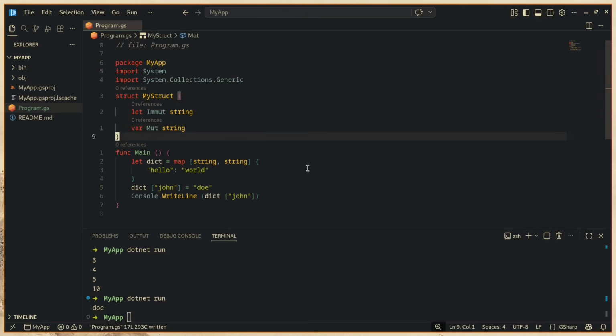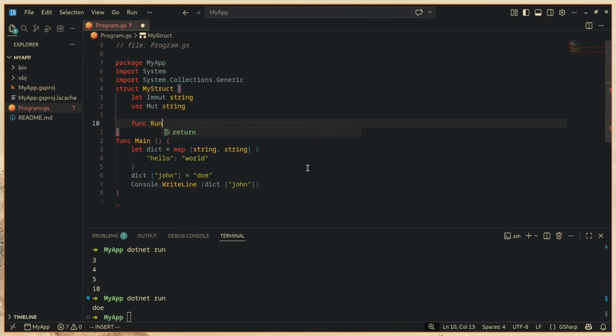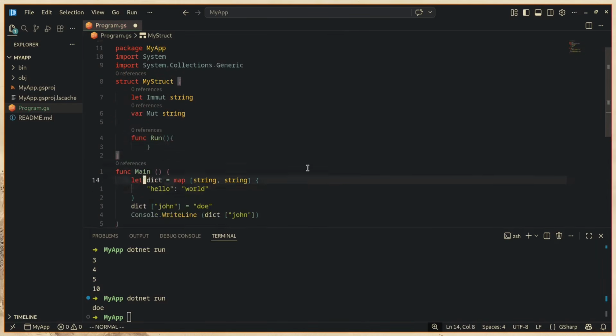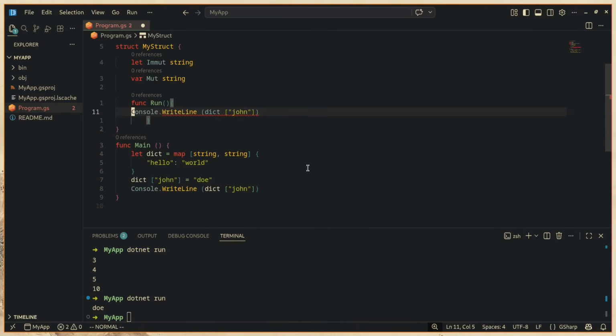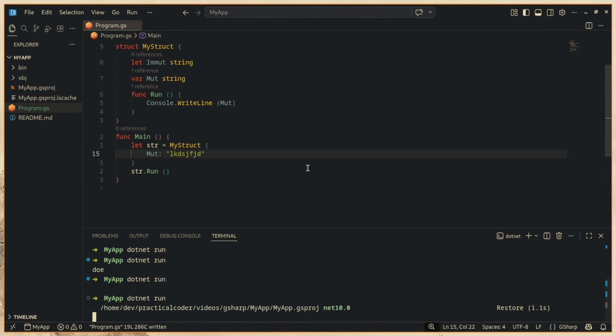To define an actual function on a struct, we would have to declare it within the struct bounds, so the struct body itself. We don't use receiver parameters like we would do in Golang. Instead, we define it inside of this brace here. So we would say func, and we can say something like run, and maybe we want to print out what the value of mute here is, for example. When we run this, we get no output, of course, because we haven't specified a value, so it will use the default value of an empty string. But of course, we can define a value for this without any problem, and it will print it out.